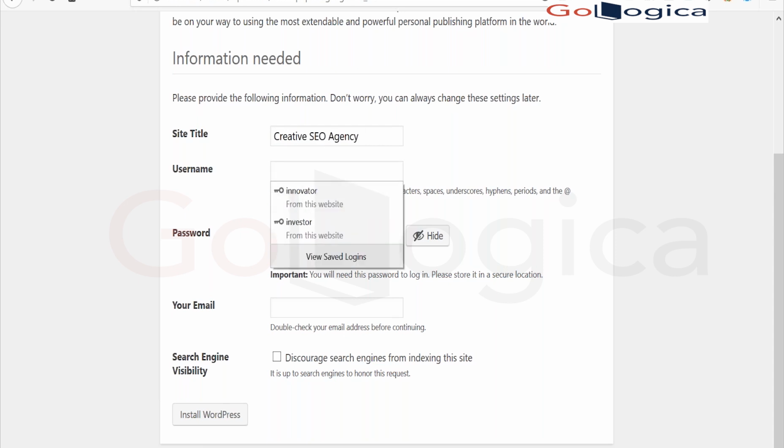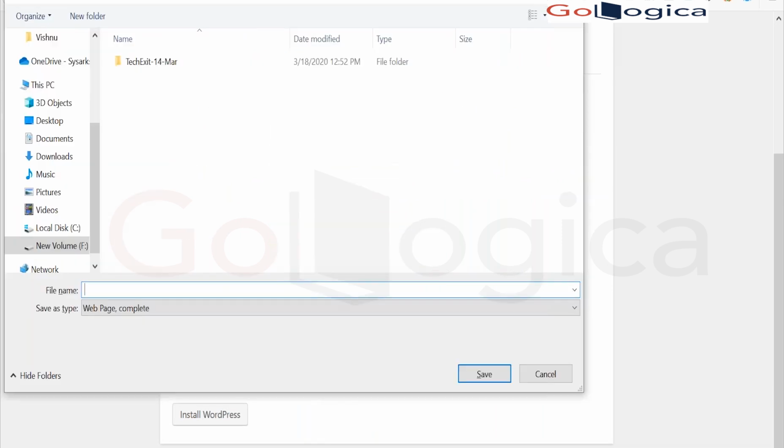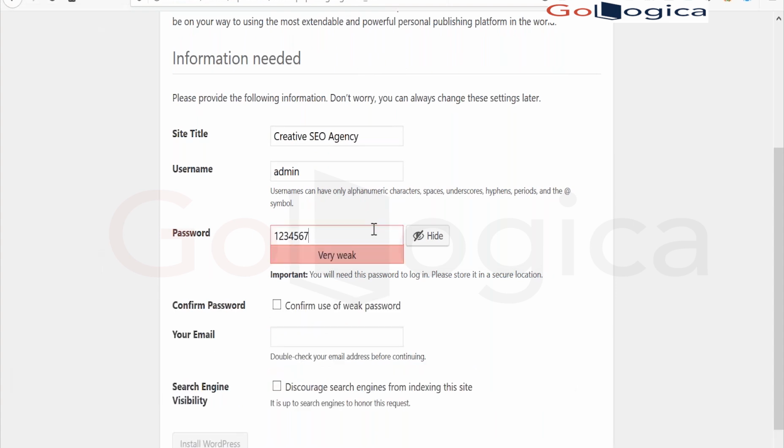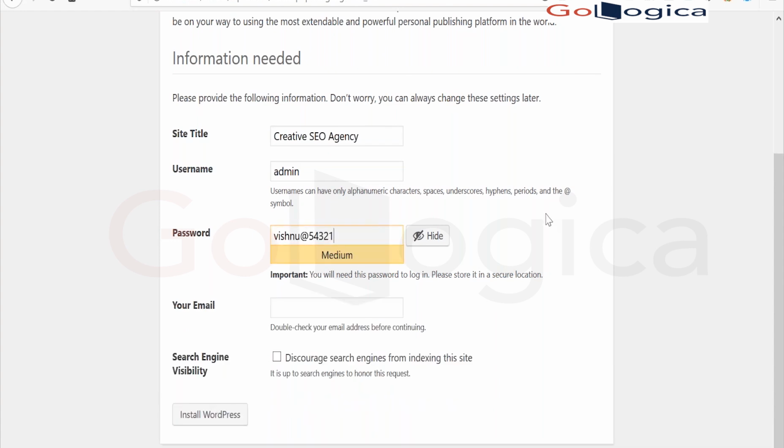So this username is for your admin login. You should have your website administrator. You can give your admin login here. I'm giving admin as username and password as Vishnu at 54321.